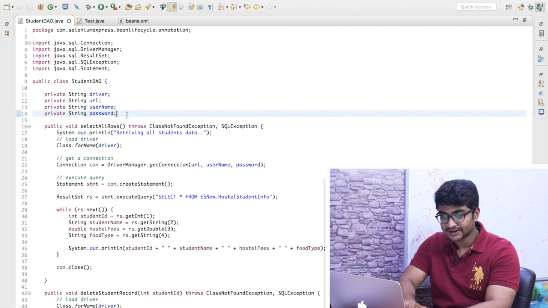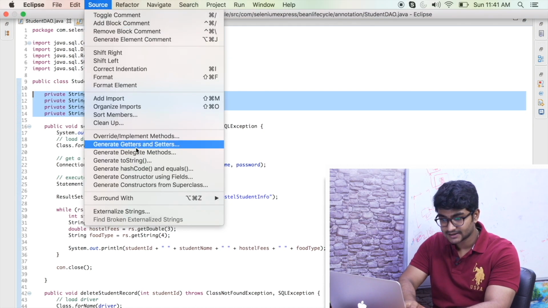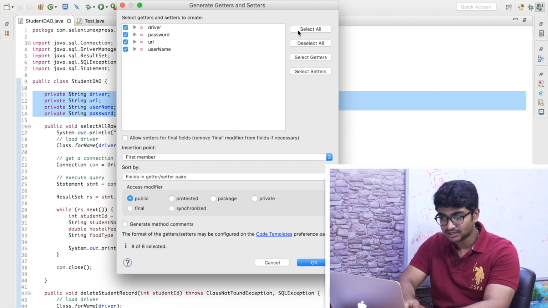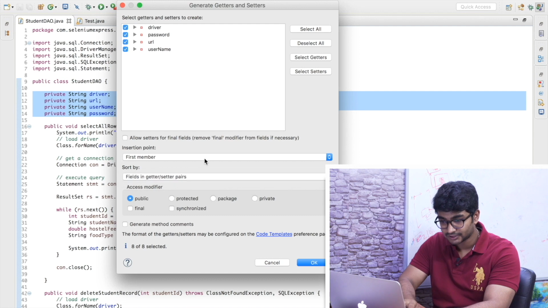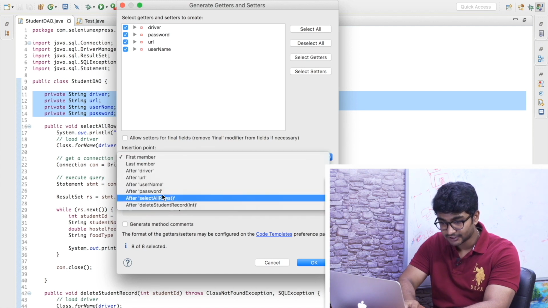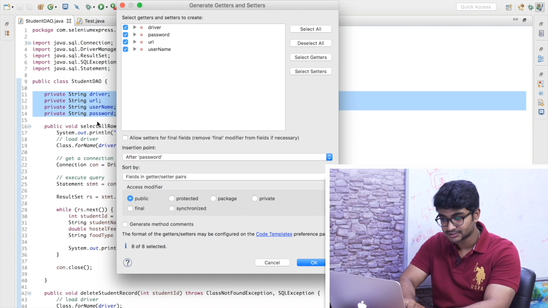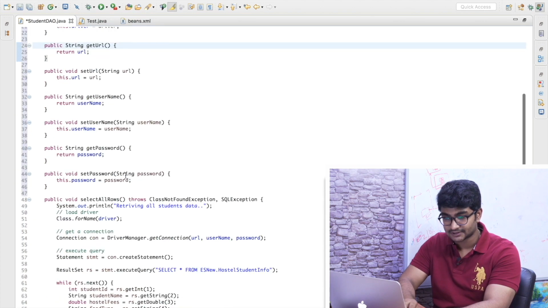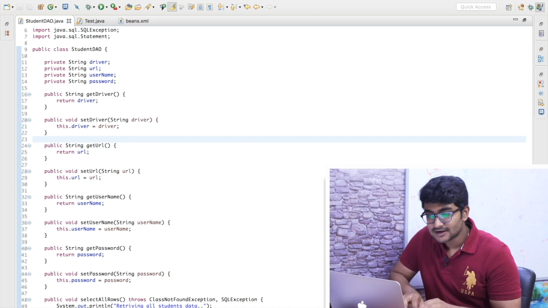So let me create the getters and setters for all these things. I'll do Source, Generate Getters and Setters, and I'll select all, and I'm going to generate the getters and setters for all these fields, inserting after the password, right? After here I want to insert all of them. Okay, here we go. So we got all the getters and setters right now. Okay, cool. So right now let me try again.